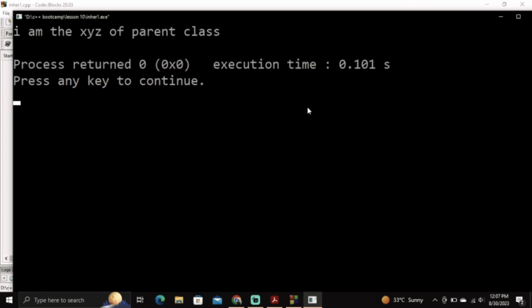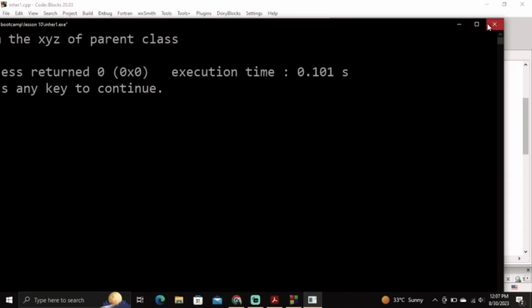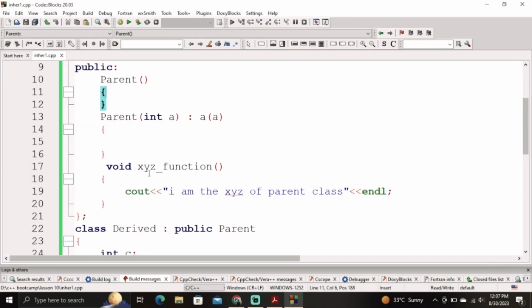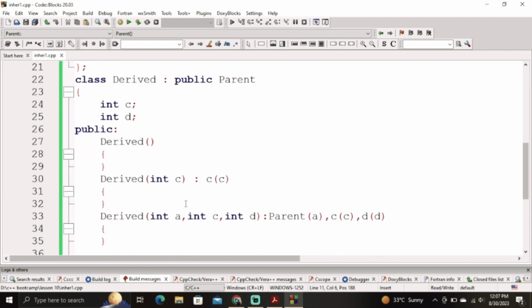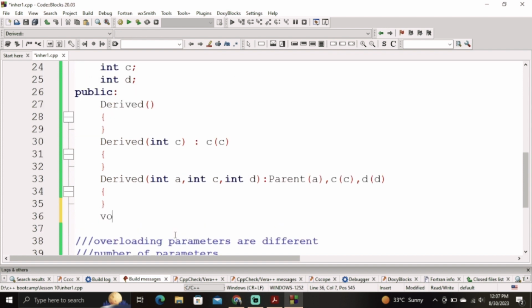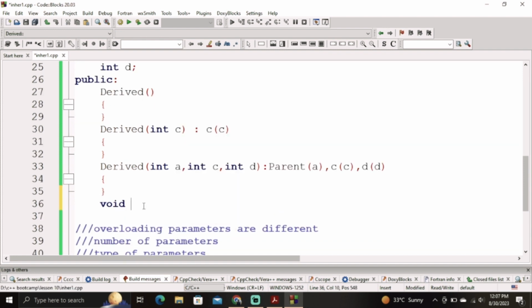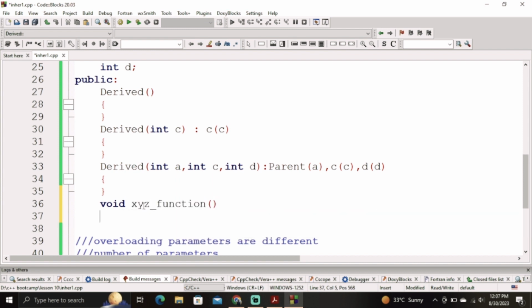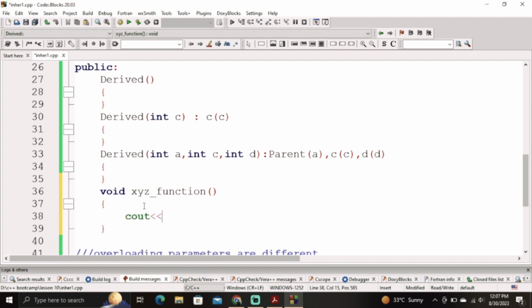As you can see, it is saying "I am the xyz of parent class." This means that whatever functionality was in this xyz function has been inherited as it is in my derived class. Now I want to have the same function name, void xyz function, and instead of writing "I am xyz of parent class," I will write "I am xyz of derived class."